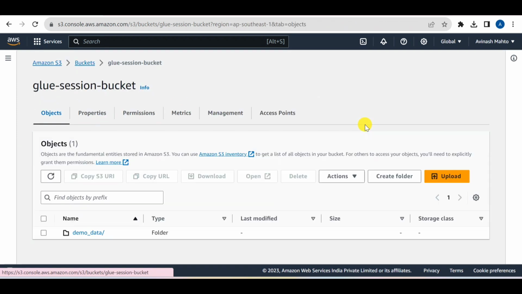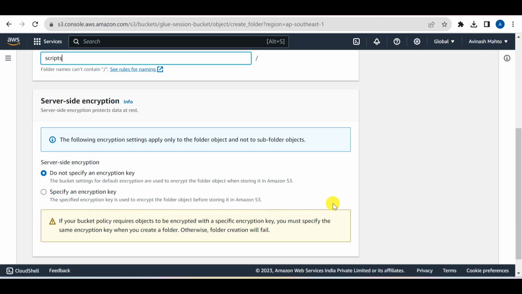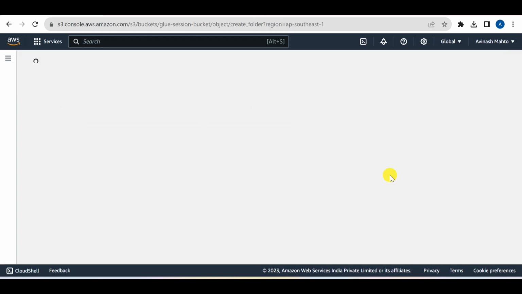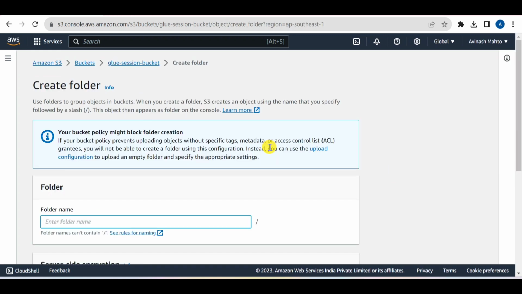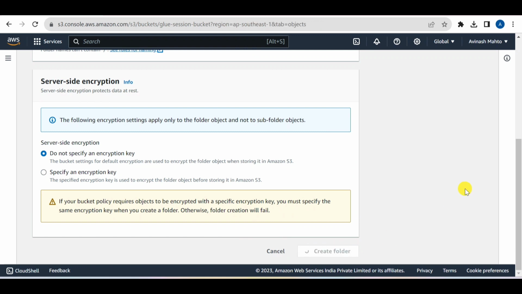Okay, let's return to the bucket, and here I am creating another folder, which I'll name scripts. I am going to use it for scripts for Athena, which I will show you later on. Then I'm going to create another folder, which I call temp dir. This is again for Athena queries, and I will show you the use of these folders.